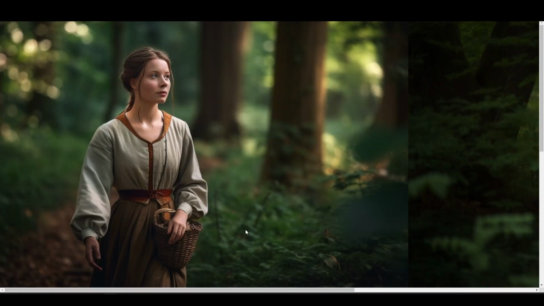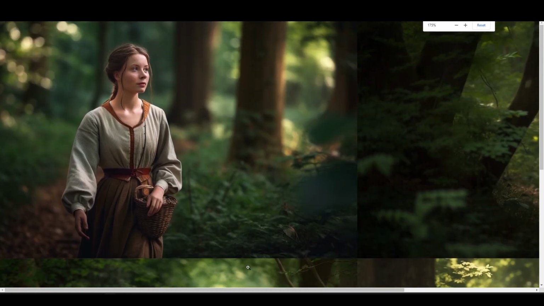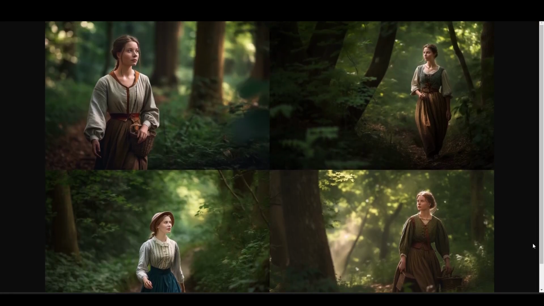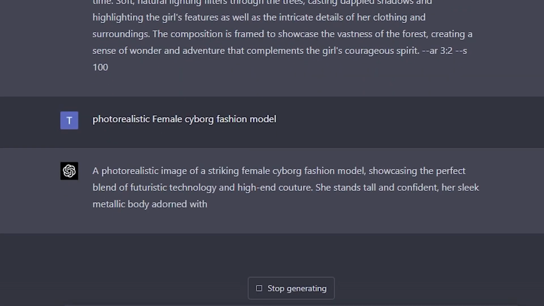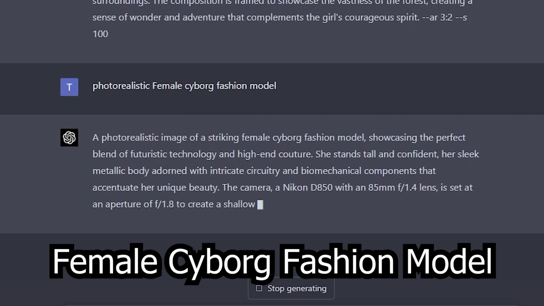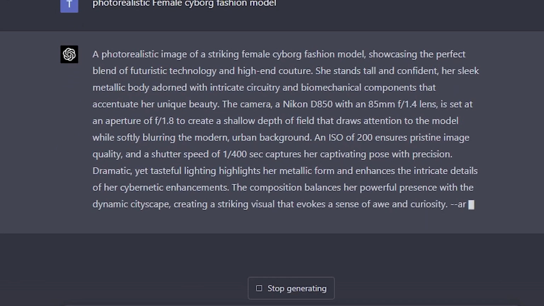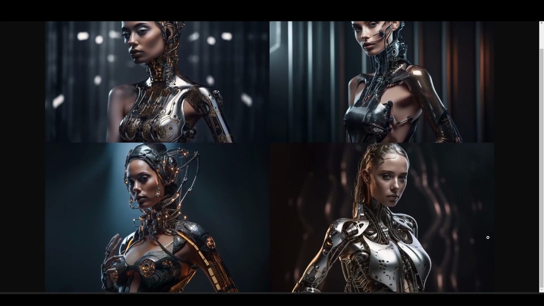Let's try something with a little bit more nature in it, like medieval girl hiking. Again, the result looks beautiful, like a scene from a movie. I love everything here. The girl, the environment, the lighting and the forest. If you ever wondered how a female cyborg fashion model would look, I've got you covered. GPT-4 created a great prompt for this one. And look at the images Midjourney created.